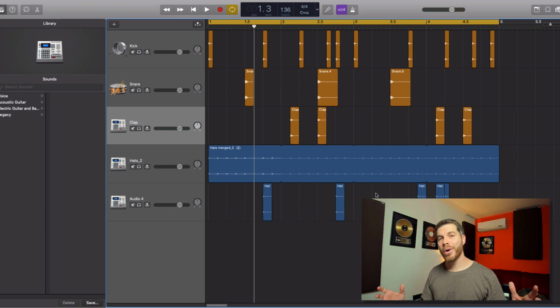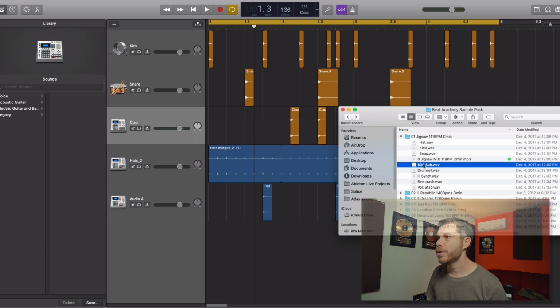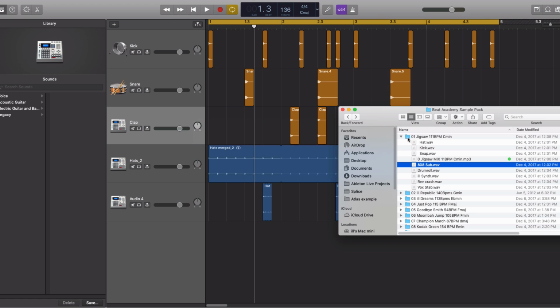All right, next, let's go ahead and add the 808 into this pattern. So I'm going to go back to my Finder and use an 808 sub that I already have in the Beat Academy sample pack. So let's go into Finder here, and I'm going to grab this one from 01, the Jigsaw construction kit. I like the sound of that sub, so I'm just going to click, drag that right into here.